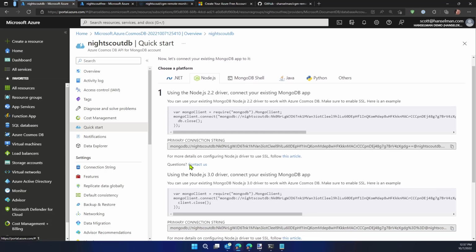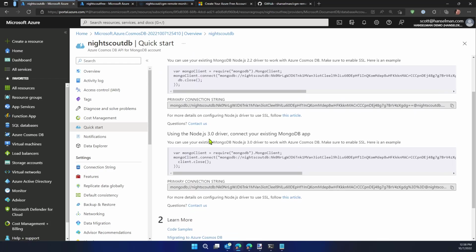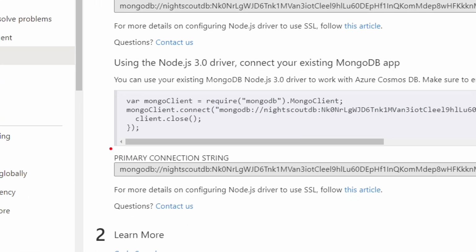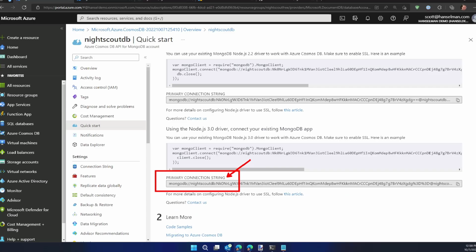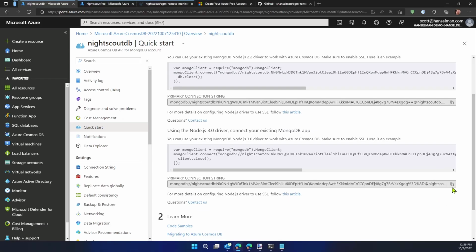Our Nightscout application is written in Node. And you're going to scroll down and you see this thing that says Node 2.2 and Node 3.0 driver. There's a line right here that says primary connection string. And if you click the little button right there, copy to clipboard, I'm going to grab that.